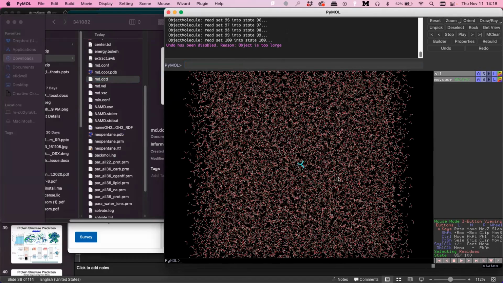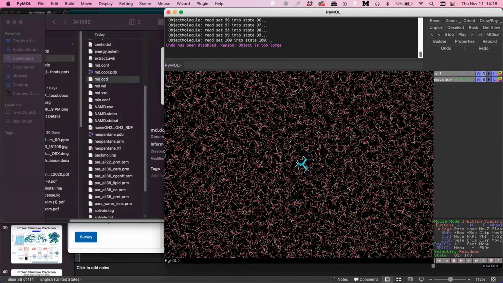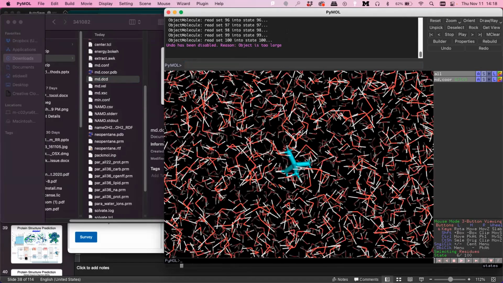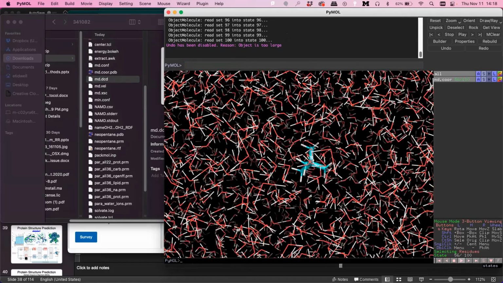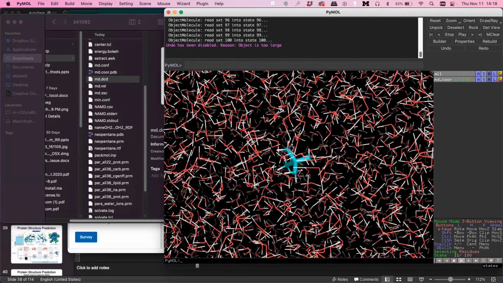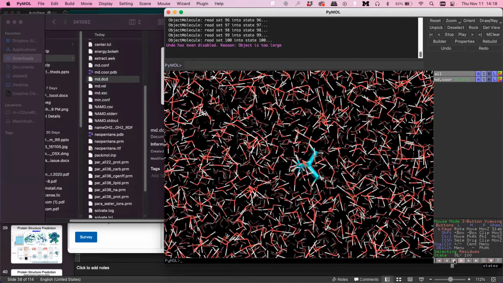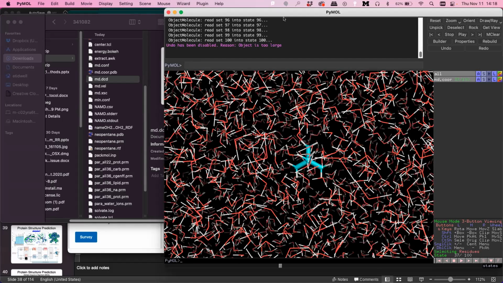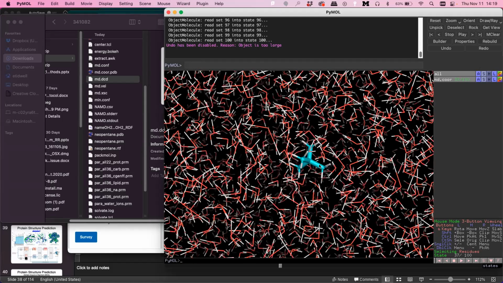So yeah, it takes a little longer to run, and for such a small molecule to be surrounded by so many water molecules is a kind of wasted computational effort. But that's just to give you a feel for how you would actually run one of these simulations and what the output would look like. Neat though.